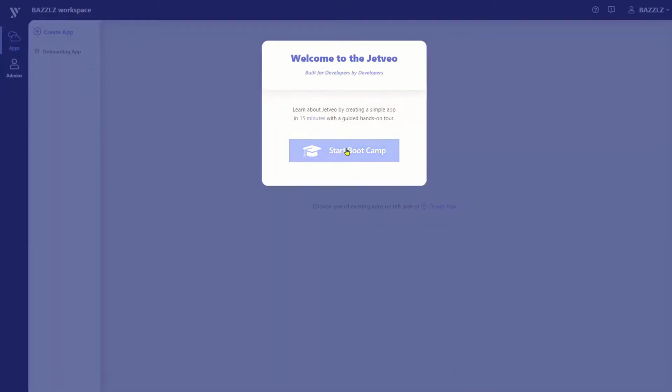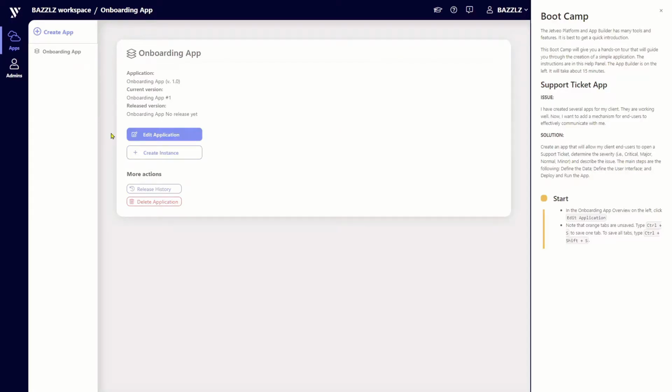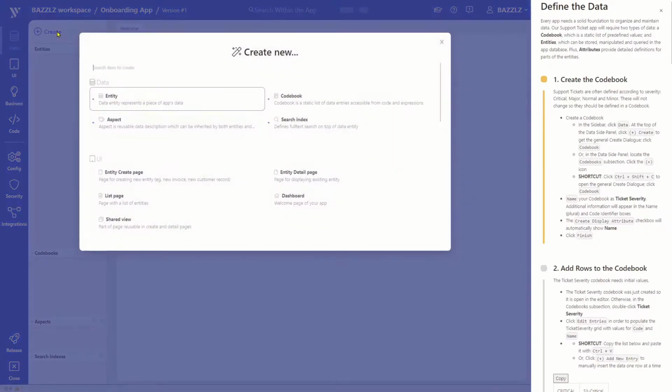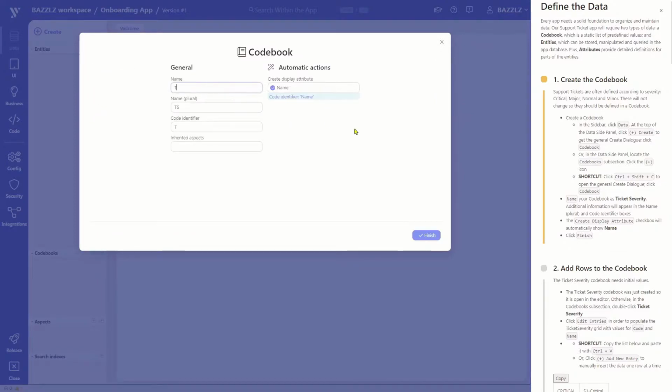This is a fast introduction to the Jetveo app builder to give you an impression of how to create a support ticket app. It follows the introductory bootcamp. There are 3 basic sections: define the data, define the user interface, and then deploy and run the app.